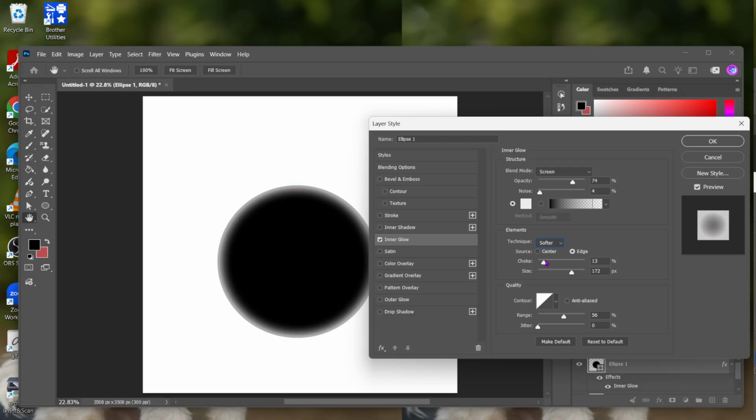The choke slider controls how solid the glow appears near the edge, while size determines how far the glow spreads inward. Finally, fine-tune the contour and range settings to shape how the glow fades, giving you complete control over the final look. Experimenting with these settings can produce everything from subtle highlights to dramatic lighting effects.